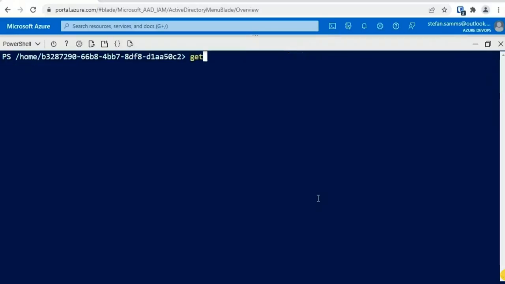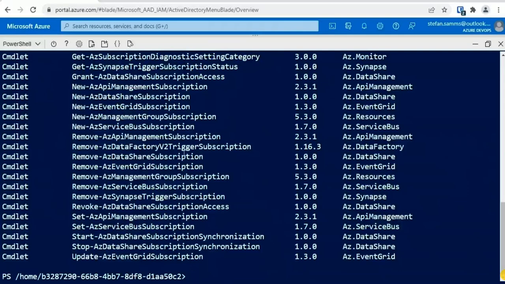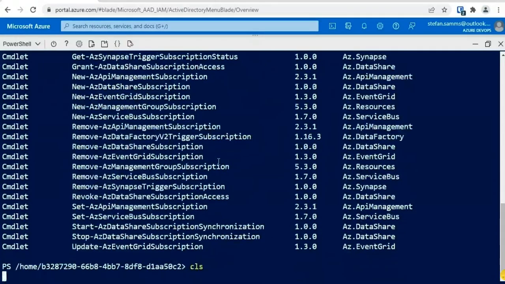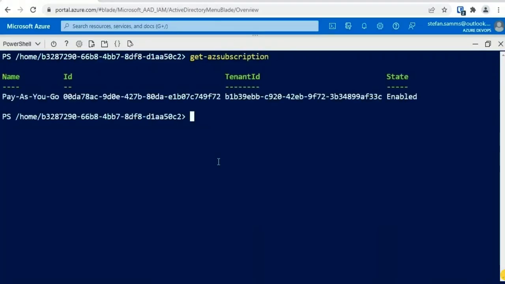Let's clear the screen. I'm going to run Get-Command and wildcard, AZ, wildcard, subscription. I'm not sure exactly if those are together or not, but we have a number of commandlets that are returned as a result. One of which is Get-AzSubscription. Let's check that one out. Get-AzSubscription. So it returns the name of my subscription, Pay As You Go, and the ID, and the tenant ID to which it is tied.